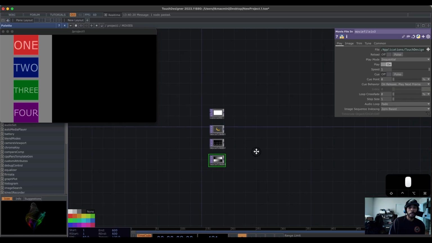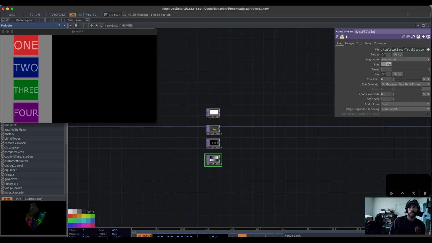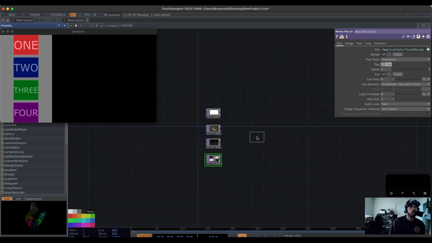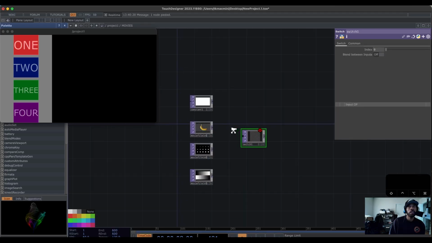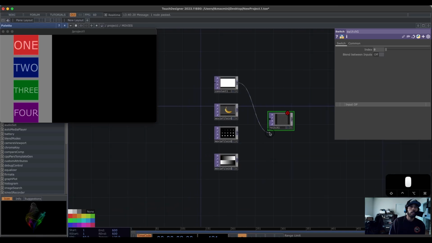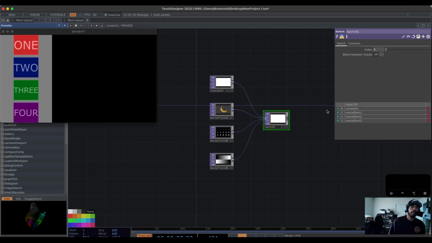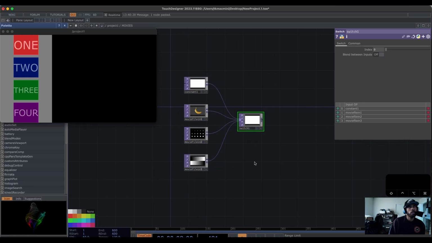Okay. Next thing is to add a switch TOP, because we're going to want to be able to switch in between the different inputs. So we're going to connect all 4. So those will be referenced as index 0, 1, 2, and 3, right? Because the computer always counts from 0.